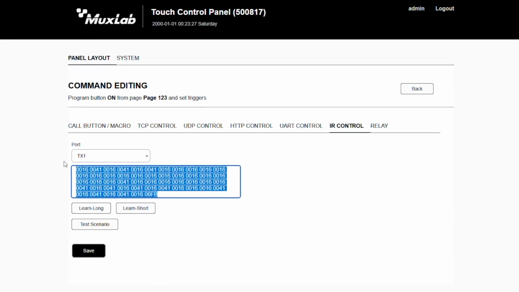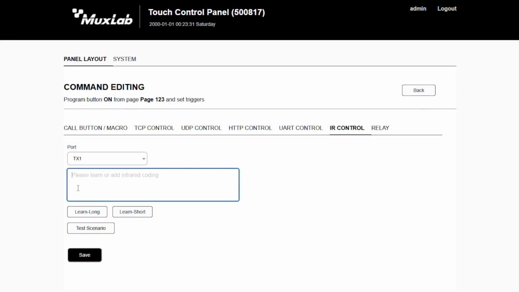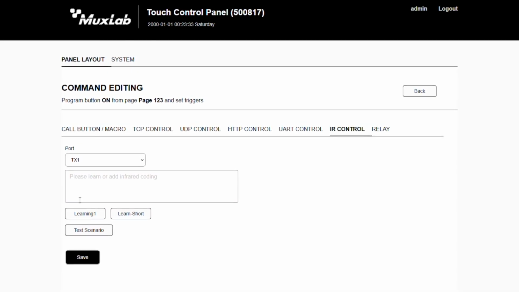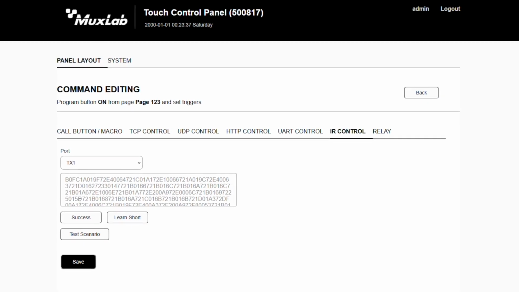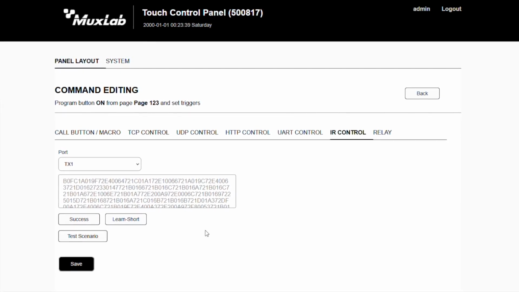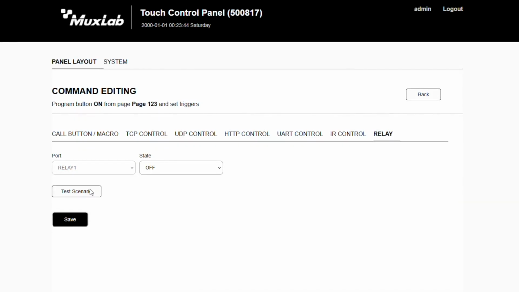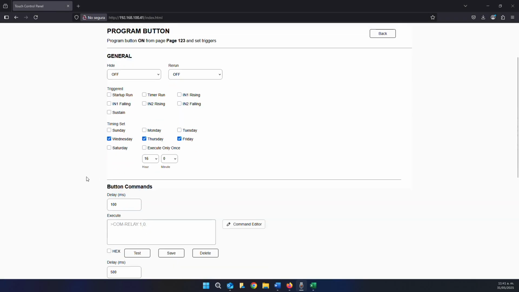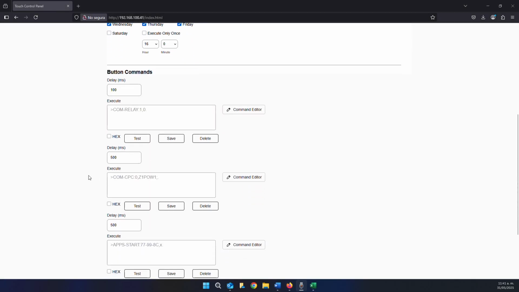For IR control, we can paste the hex commands, or we can use the IR learner built into the equipment. We just have to click on Learn, and the equipment will start to detect the infrared signal aimed at it. The only thing we have to do is send the command with the remote control of the equipment to be controlled. And finally, the relay. Remember that you have two relays which we can open or close. Each button can execute different commands. To create a macro, you just have to add the commands one by one.